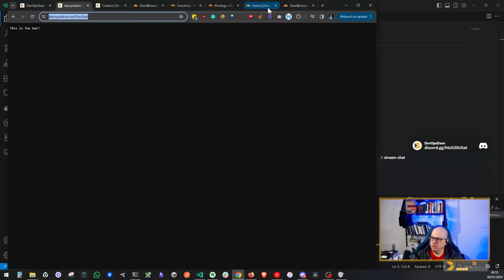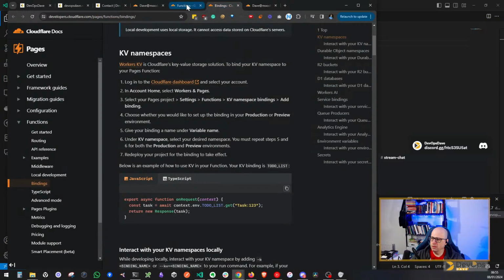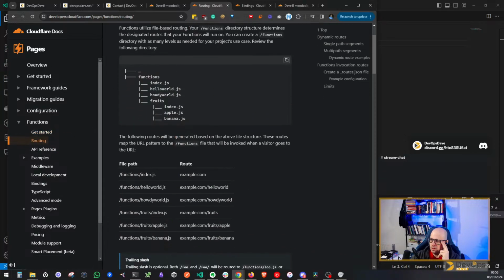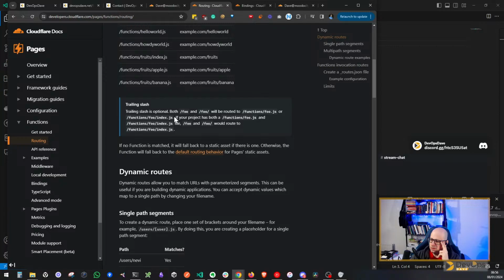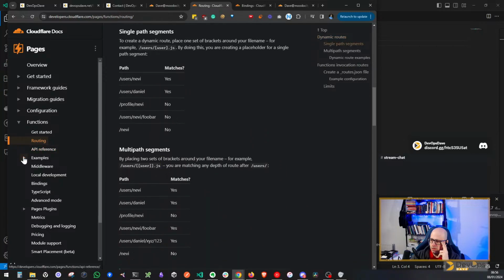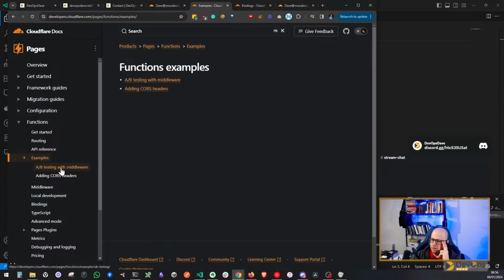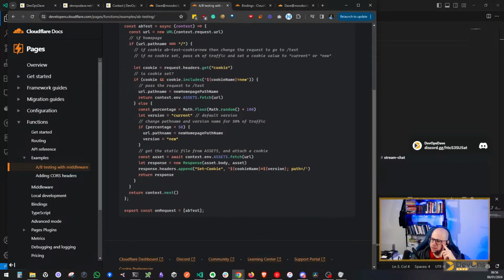Let's see, is there anything else? Let's just see if there's anything else useful within the documentation. Oh, if I'd gone through some more of the documentation, we would have seen that, which is good. Examples. So what is this here? Set up an A/B test by controlling what pages serve based on cookies. Oh, interesting.